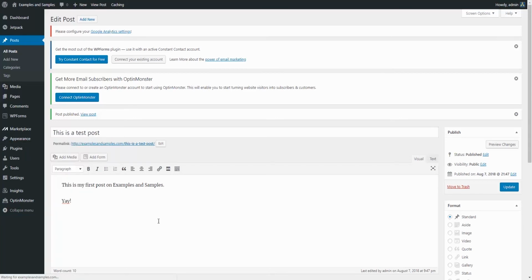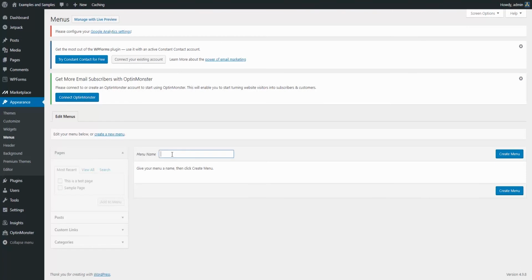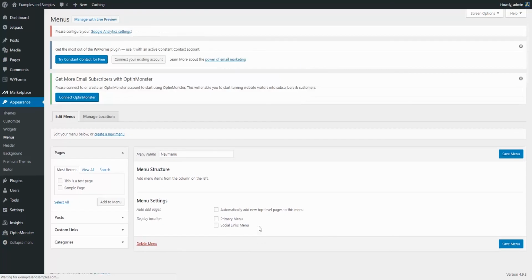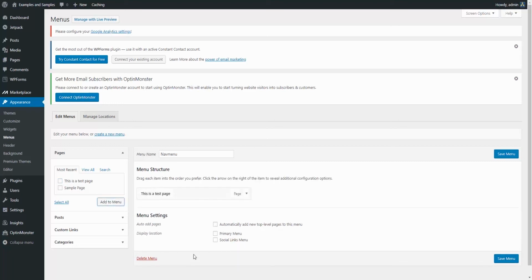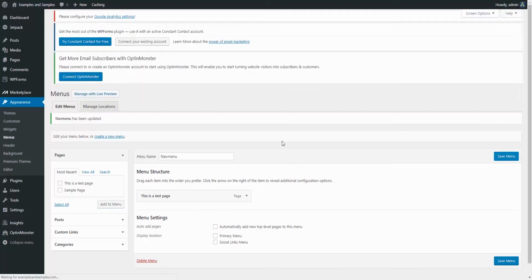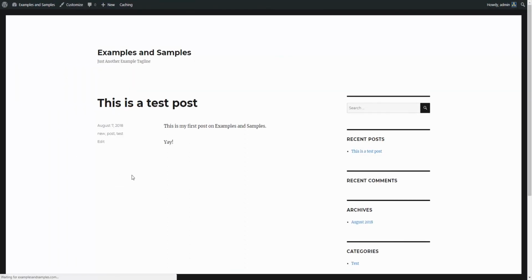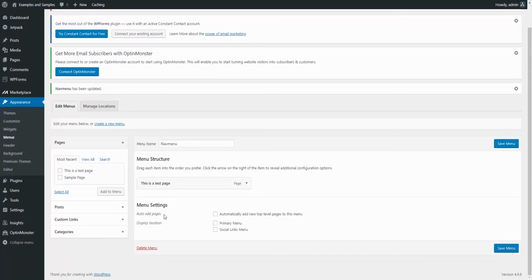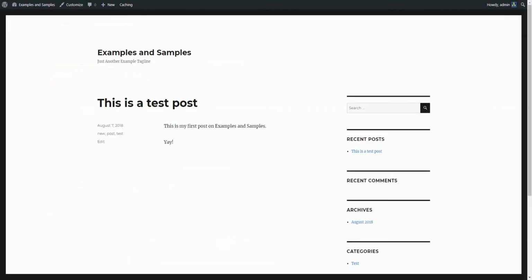Congratulations. Now, if you want to add a menu, you're going to want to add a menu so that you can navigate the system a little better. So just create a little nav menu, and you can add your pages to that menu so it's easier to navigate. Oops, I forgot to add the primary menu as the display location. Let's try that again. There it is. This is the test page.